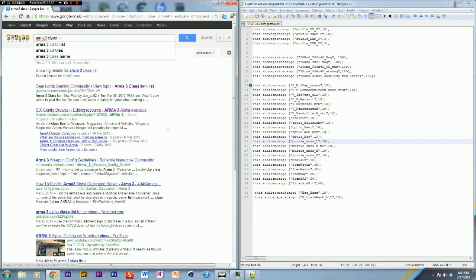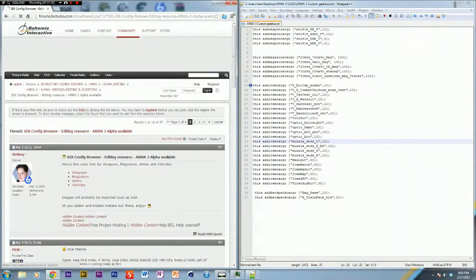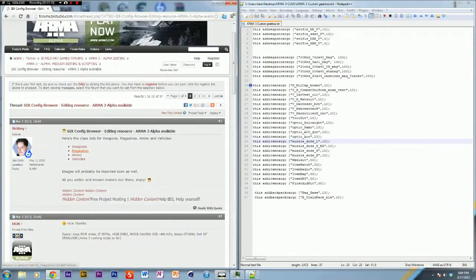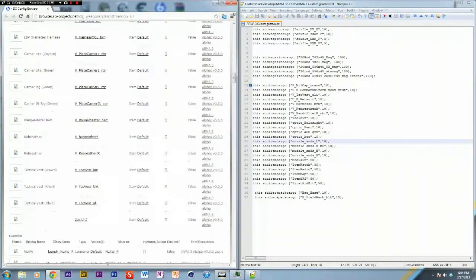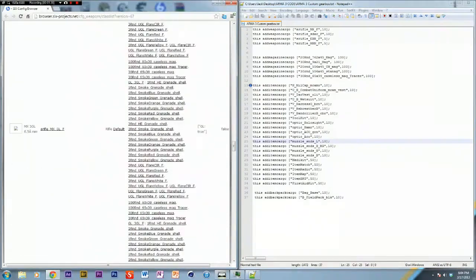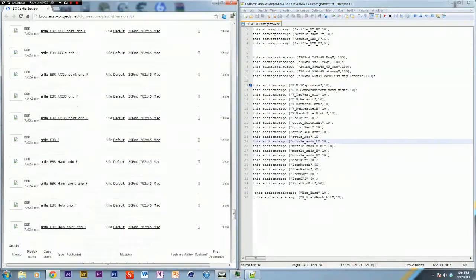Right, it says 6 config browser editing resource Arma 3 Alpha available. You will be brought to this part of the site, and you can just click on any of them, it doesn't matter too much. I'll put this down below because it's much easier to use. And this has the class name for every single thing in Arma 3.